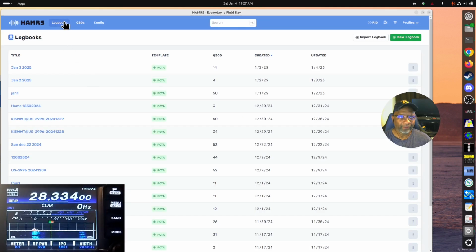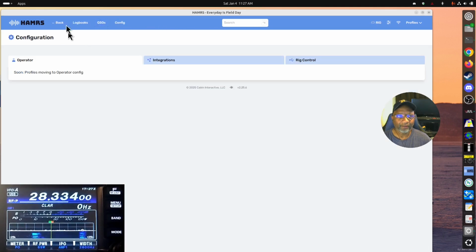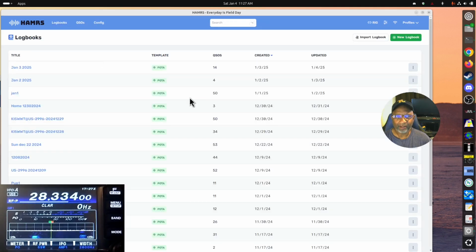So back on, and they've added this, how did I get there? I was under config. They've added this back button up at the top here. Before you would have to go back to logbooks, but now you just hit back and it takes you to the previous screen you were on.